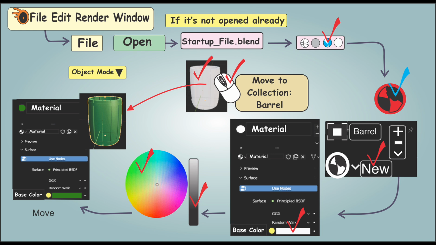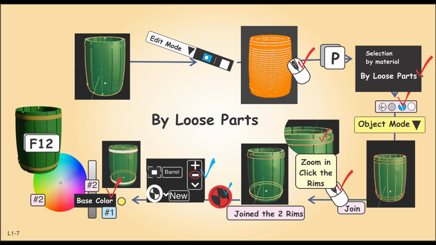Click the red globe. A box appears. Click on New. A different new box appears. Click on Base Color, and a color wheel and darkness slider appears. Get a color you like. When you look at the first box again, the color is new and the full barrel is colored.